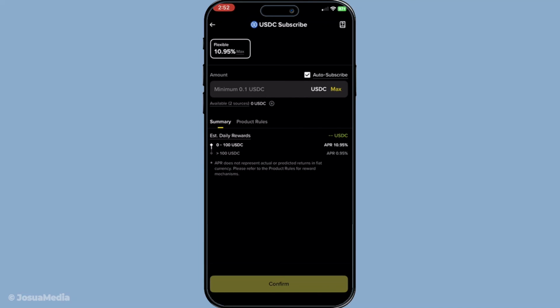In just a few simple steps, you're on your way to earning passive income with your crypto assets on Binance. Continue to monitor the performance of your investments and adjust your strategy as needed.